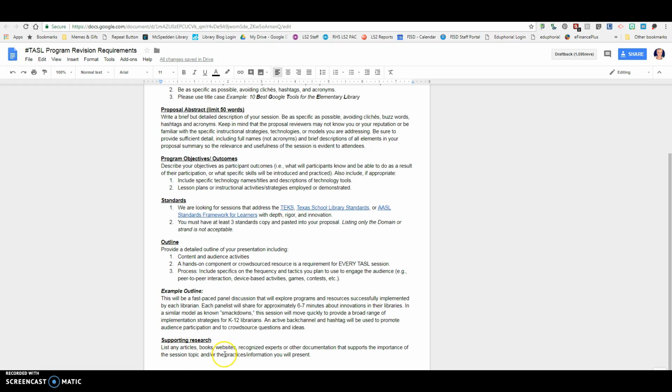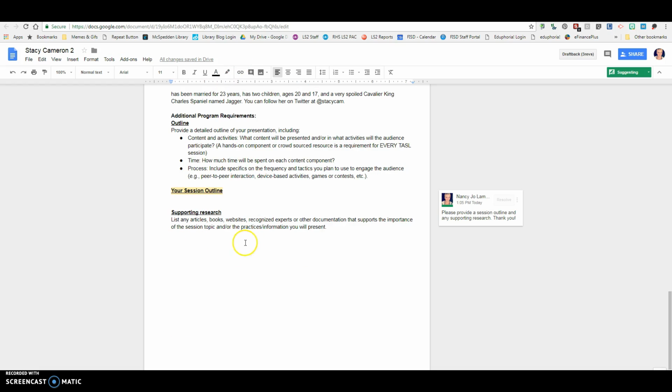And then the supporting research, if you are going to be using websites or technology tools, or you're going to be referencing any books, articles, websites, anything like that, we just want you to list those down here as well. Just a bulleted or numbered list down here of all those items so that we can make sure that we pass on that information to attendees when it comes time.